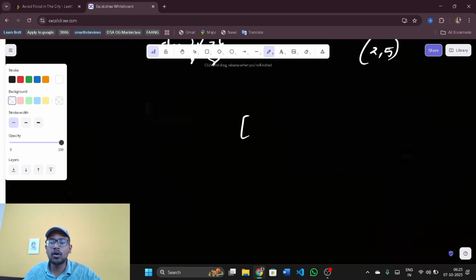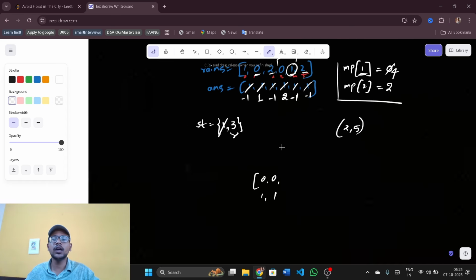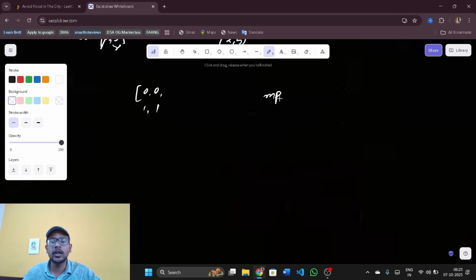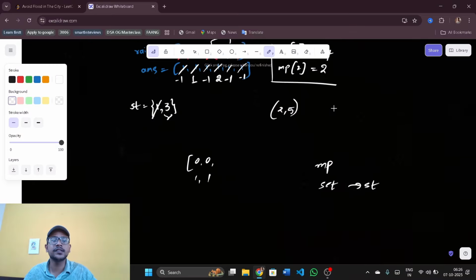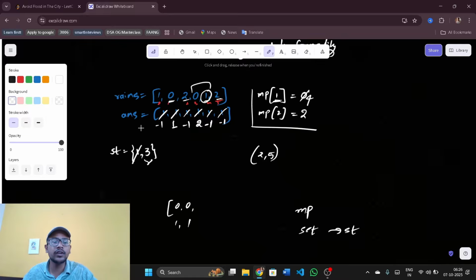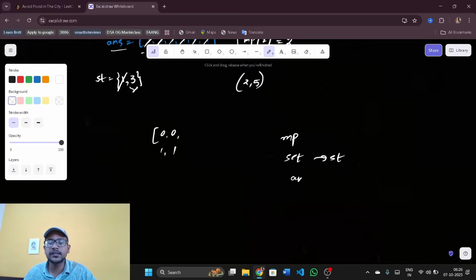You might ask me, what if the array starts with zeros itself? There are no lakes to dry. So at that time, we'll just return ones. So what we are using here: MP, an unordered map, to store the indices where the lakes are present, and a set, let me name it as ST, which stores the indices where zeros are present, and we got answer which is nothing but n comma 0. N is nothing but range dot size. So let me just code this for you.